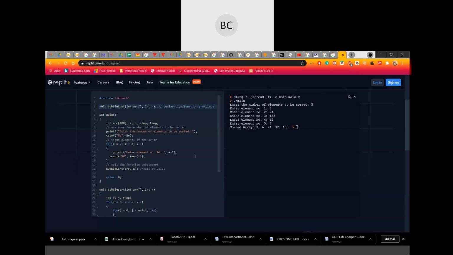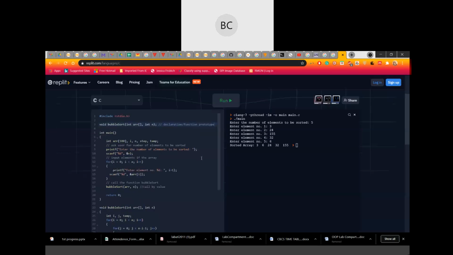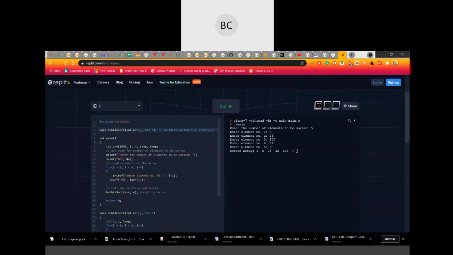Okay. And here inside the main function, this is your function call by value, because you are simply passing the value to your calling function. Clear the difference?